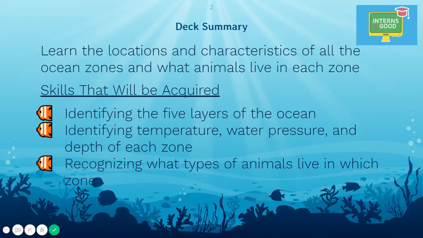So in this lesson, you're going to learn about the locations and characteristics of all 5 ocean zones, and also what animals live in each zone. By the end of this lesson, you'll be able to identify the 5 layers of the ocean, identify the relative temperature, water pressure, and depth of each zone, and recognize what types of animals live in each zone.